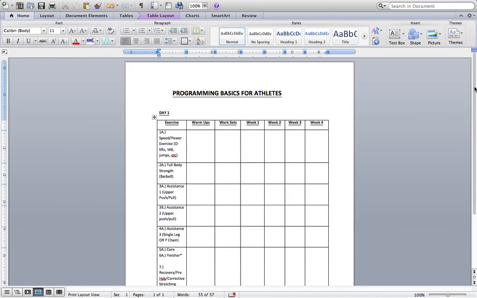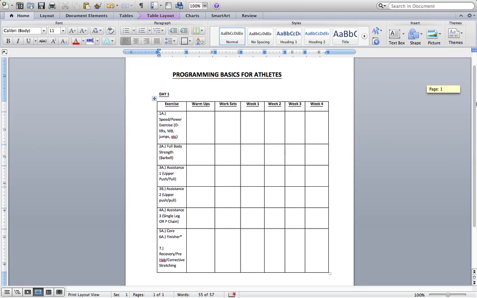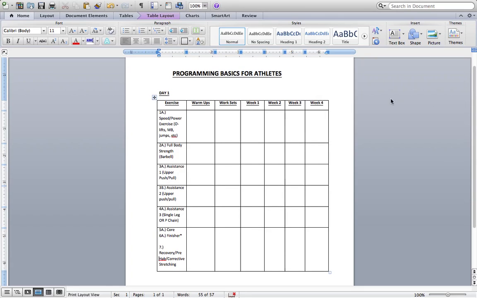So what I'm going to go over tonight is basically the question I get a lot regarding training for athletes. You'll see in front of you here we have a basic template that I use when I program for an athlete coming in. Now again, this is just a generalized template that we work from. This isn't the same for everybody.